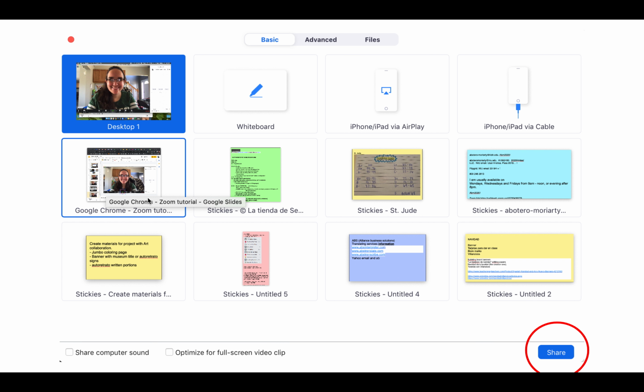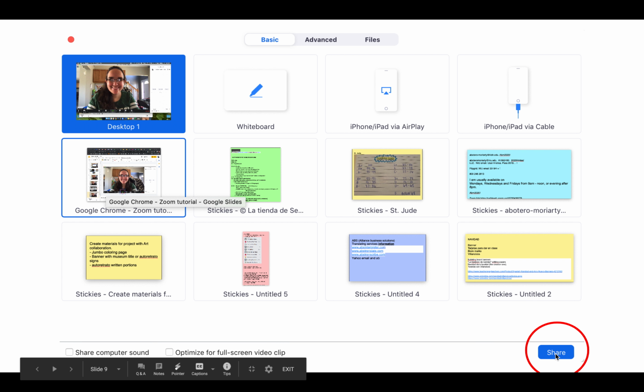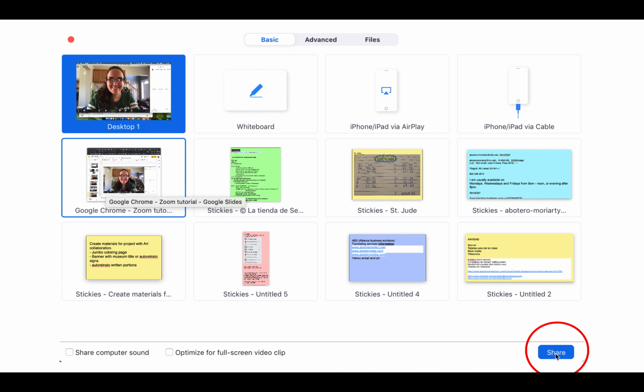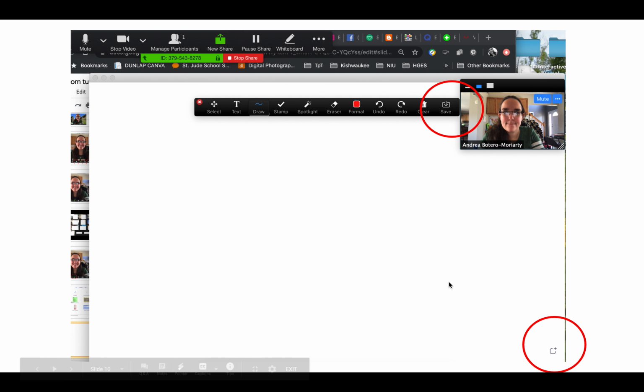And so once you've selected the screen, so right here, I want to share my Google Chrome Zoom tutorial slides. I click down here at the bottom right to say share. And this is what it's going to look like. So you now have the Zoom tools at the top. So you can stop the video, you can mute people, you can see the participants, all that other good stuff. But now we have a whiteboard, and that whiteboard can help you do a myriad of things. You can do text, you can bring in pictures, you can annotate anything that you need.